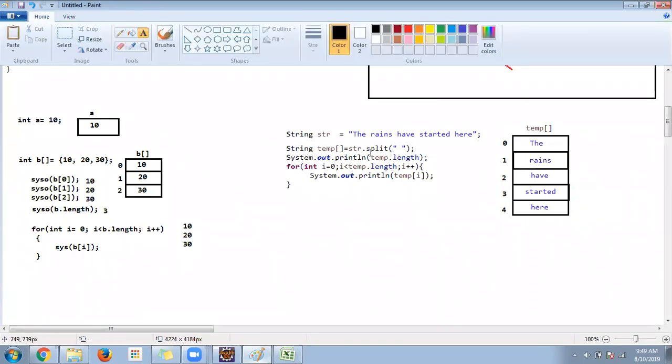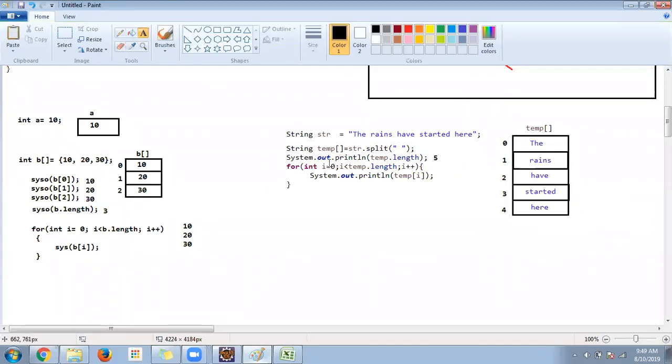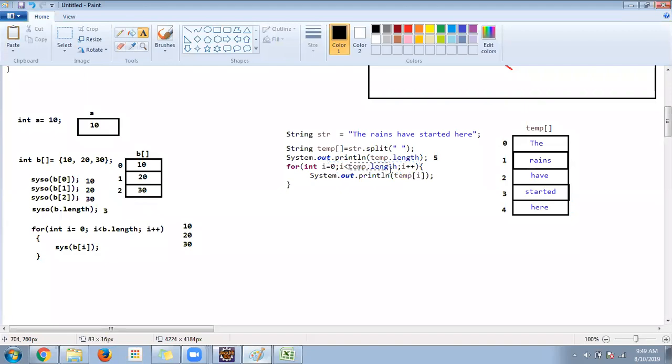Then System.out.println temp.length. So what is the length? 1, 2, 3, 4, 5. So 5 will be the length of it. Then I'm starting from 0, because the index location starts with 0. Then i less than 5, since temp.length is 5. Got it? Then i plus plus.